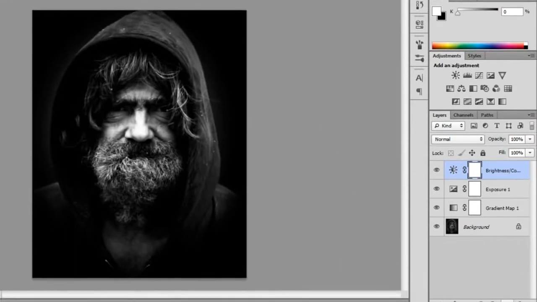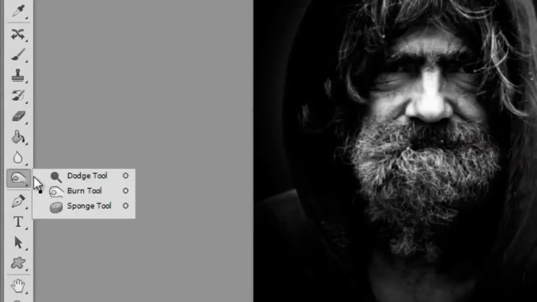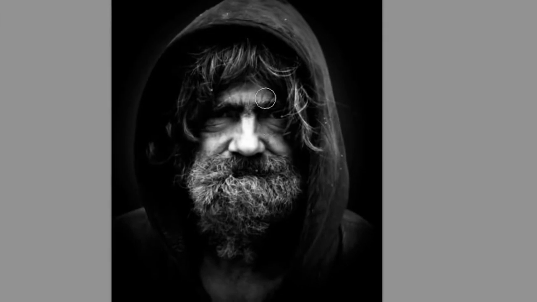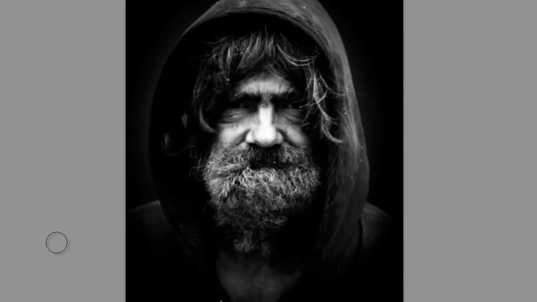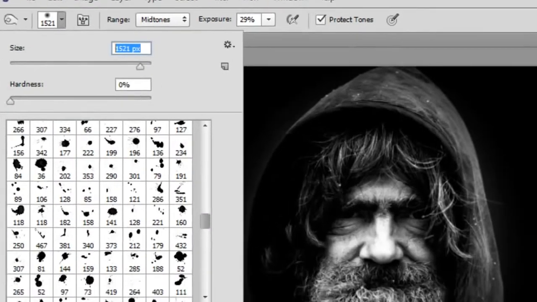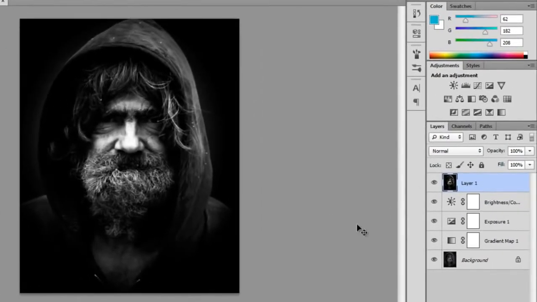And now what we're going to do is make a new layer, and you're going to go into Image, Apply Image, which merges with the layers together, and get your dodge tool. And I'm going to pick a 400 pixel soft brush and start brushing over the image. And I'm just brushing over his face features and just the side of a hoodie. And I'm going to get my burn tool and burn the lower points of the image using a 1500 pixel soft brush as well. And this is just going to create that really nice contrast in the image, so you have your brighter and your darker points.